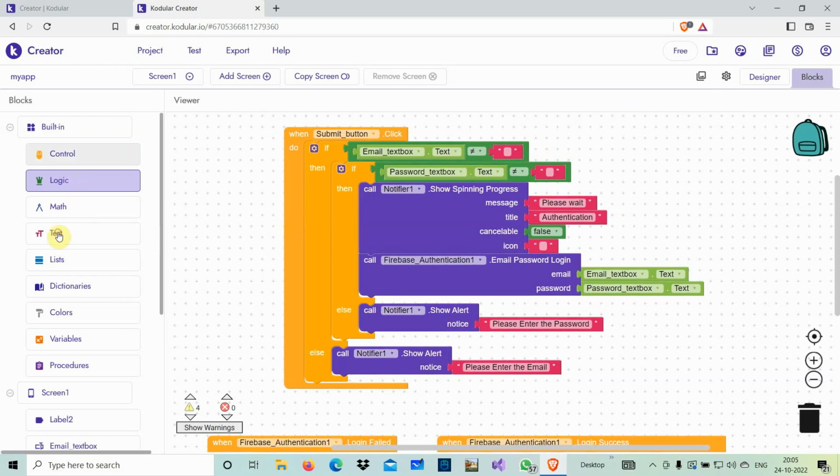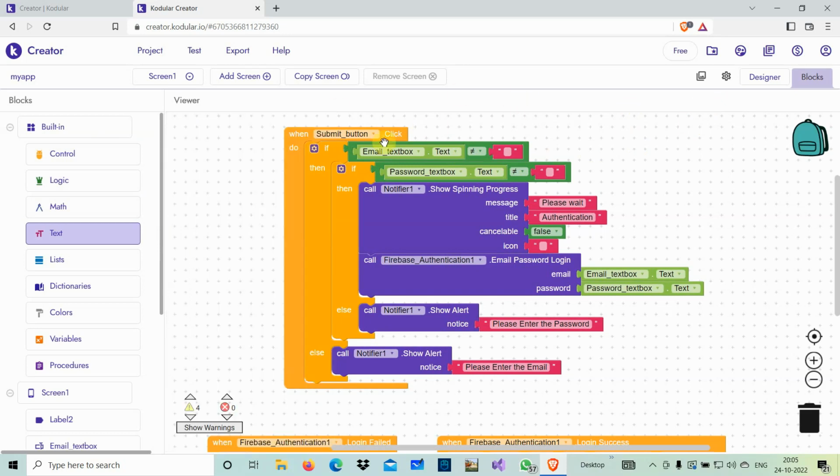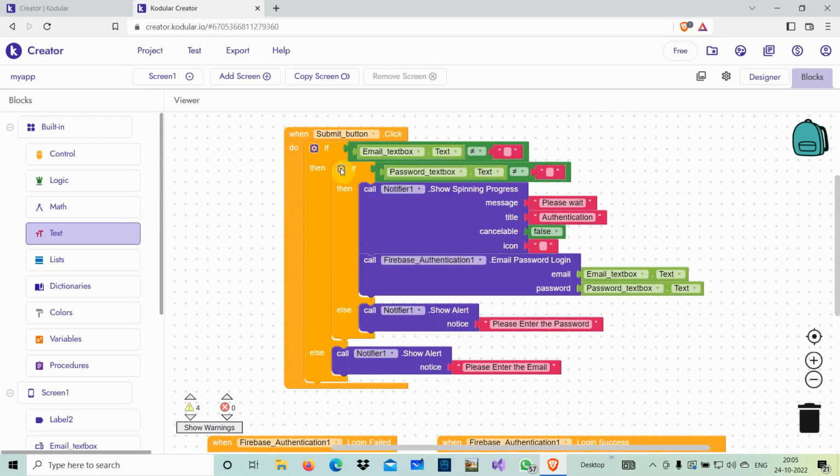For that, we go to the text. In this text, you see the blank text block, just drag and drop it here. So what we have done here is only for the email ID. Now what do we do? You go to the if, right click, and duplicate it. If you duplicate it, the same thing appears there. So instead of the email ID, just select the password text box. Remaining all are the same. So you have done all the things.